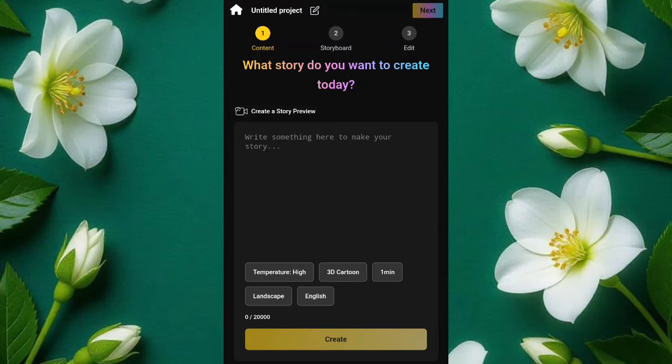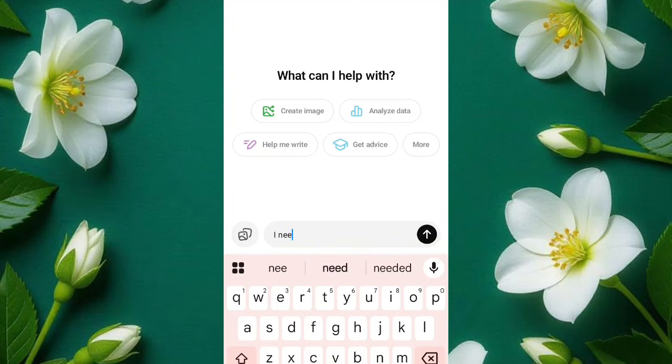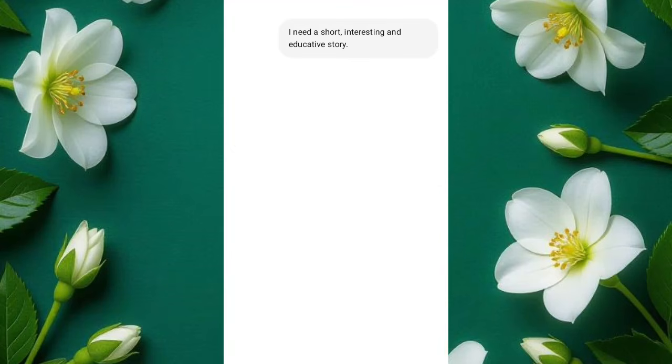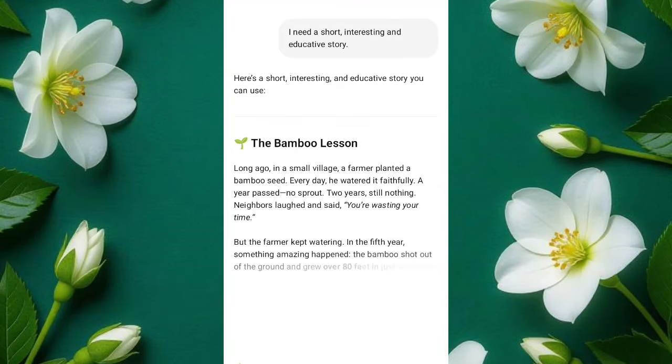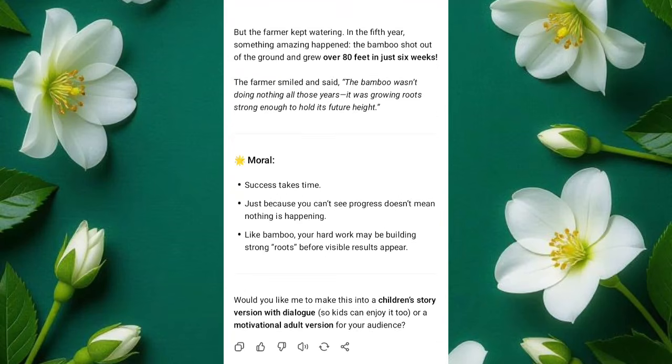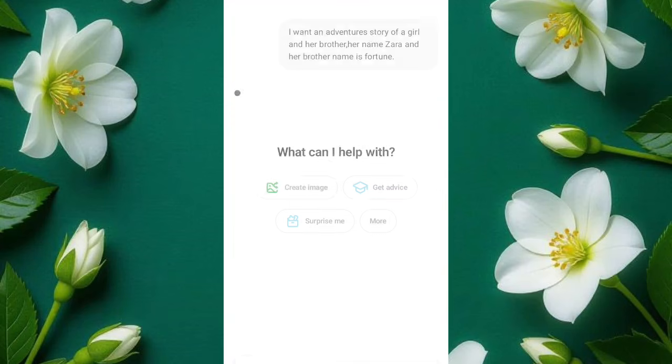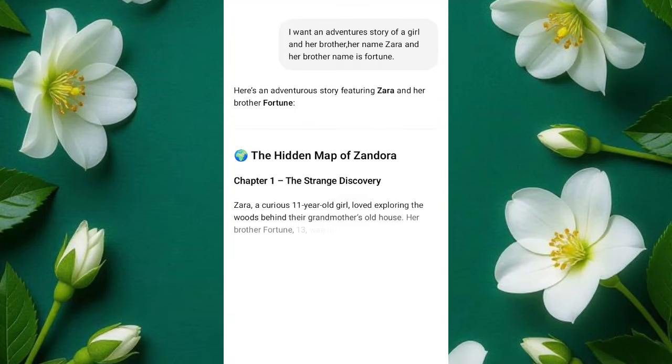All right. So I'm going to tell ChatGPT that I need a short, interesting, and educative story. Okay. So I'm going to hit generate. Actually, I don't need this. So I told ChatGPT I want an adventurous story of a girl and her brother. Her name is Zara and her brother's name is Fortune. So let's hit generate and see.